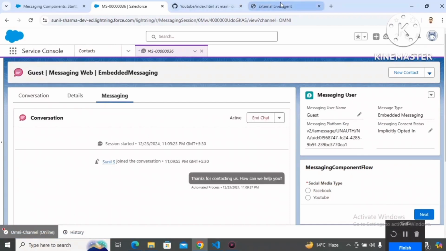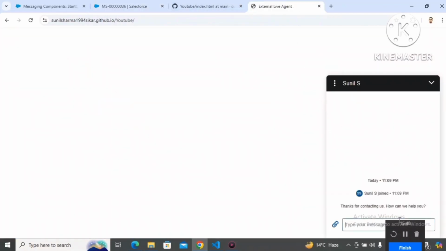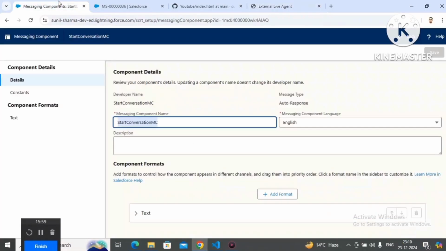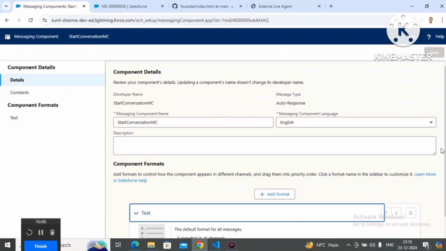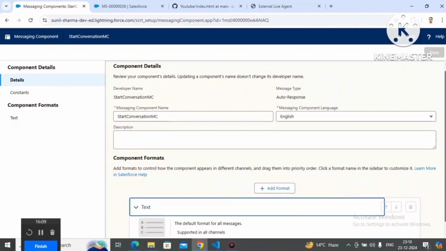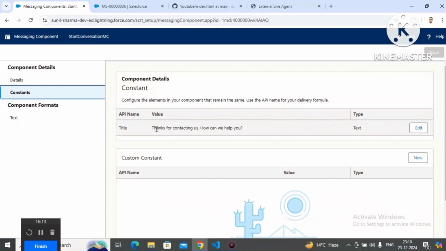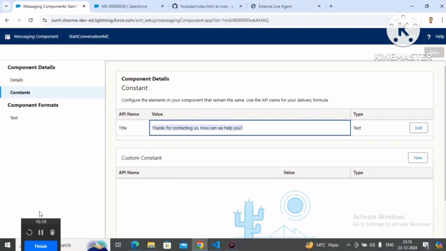Agent has accepted. Here you can see some auto response: Thanks for contacting us. How can we help you? This is our message we have set up. Here you can see, go to conversation. In conversation, you will find: Thanks for contacting us. How can we help you? Okay, so it is working fine.